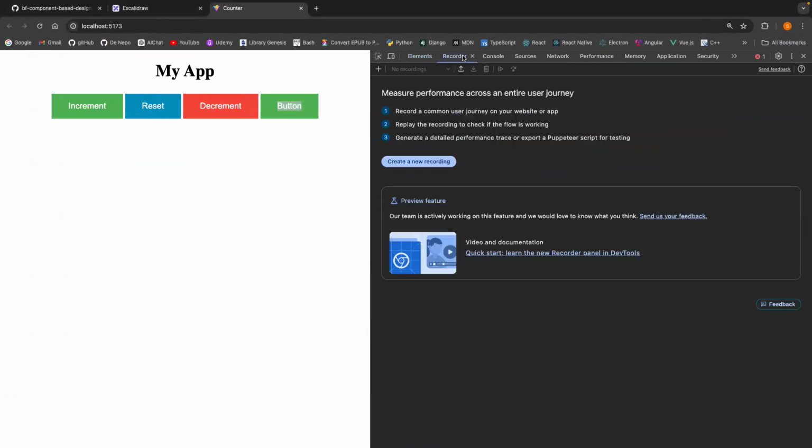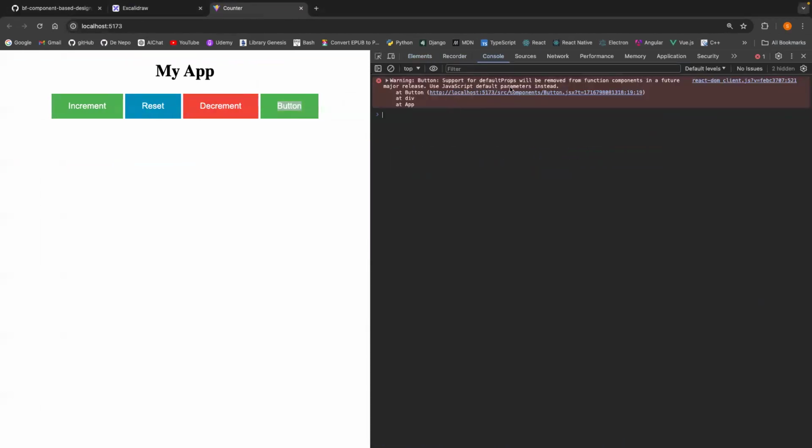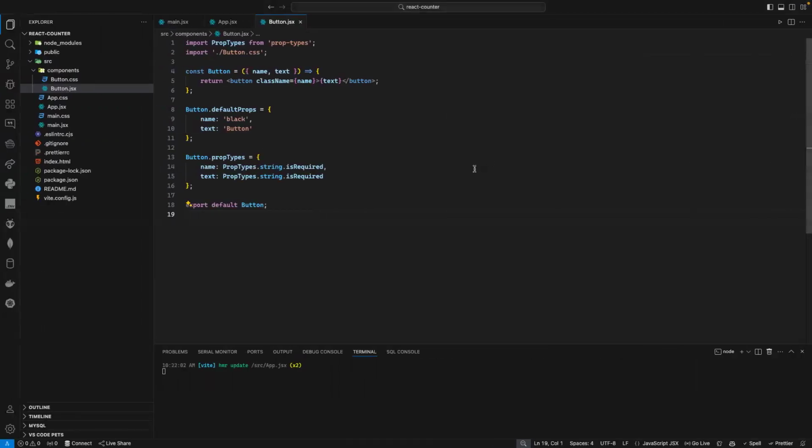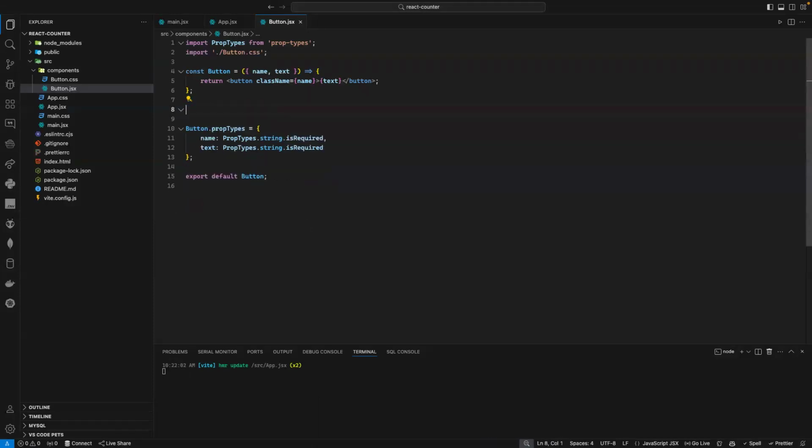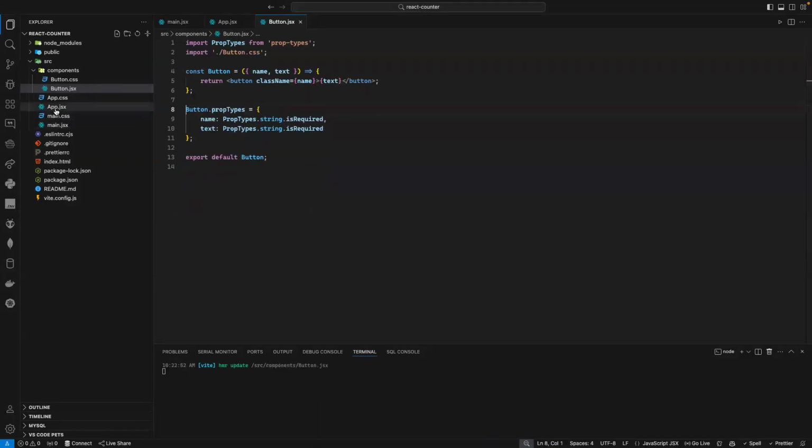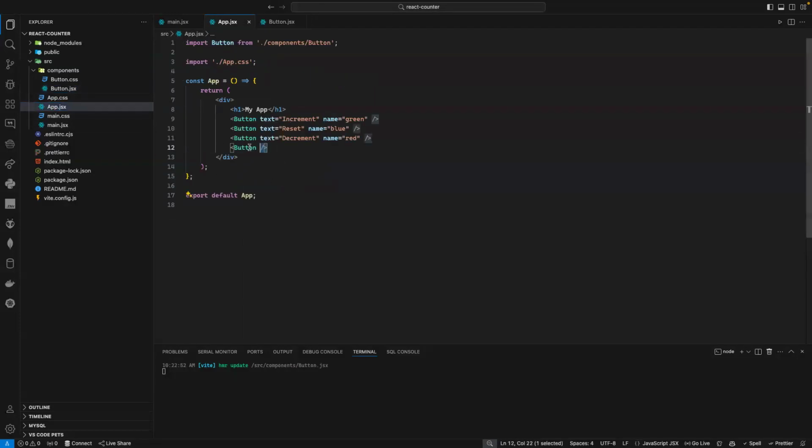But in the console there is an error. What is it? Button: support for defaultProps will be removed from function components in the future. Use JavaScript default parameters instead. And no, here it is not an error. It's just telling you that maybe in a future release of React, we will not be able to use default props. So it's better to use JavaScript default parameters. It's better not to use default props, and to pass your parameters here. That's what it's saying.